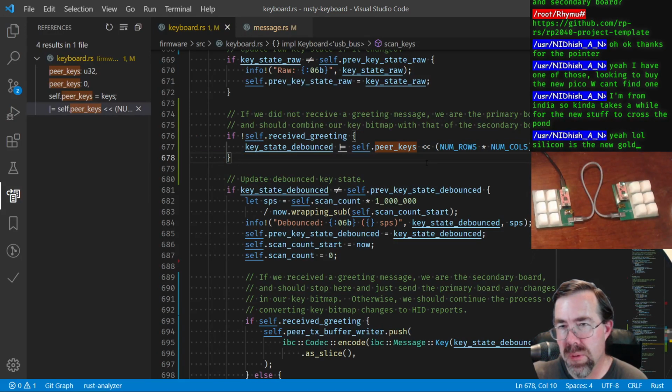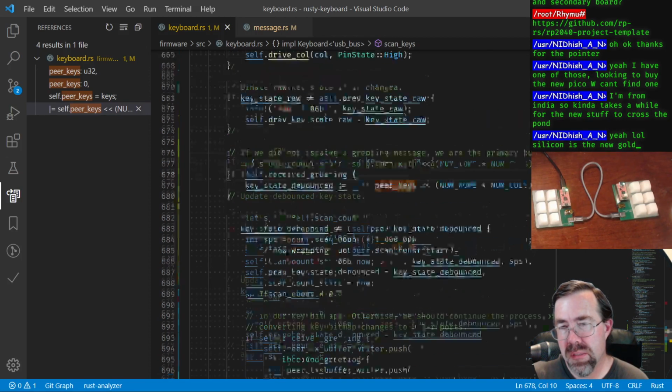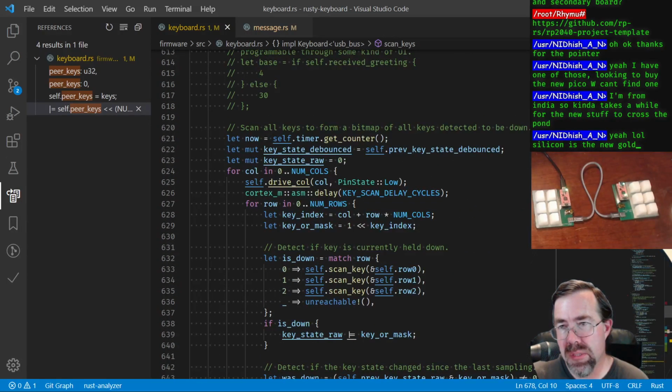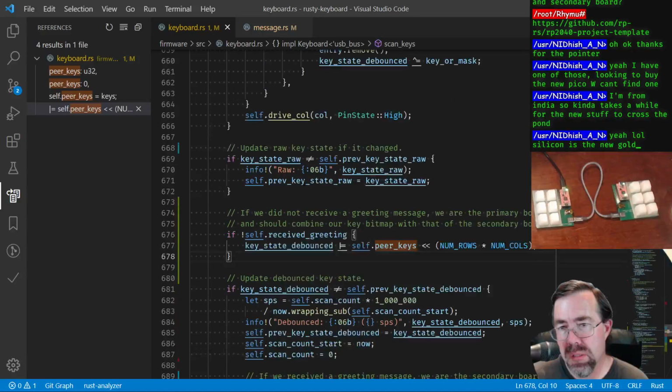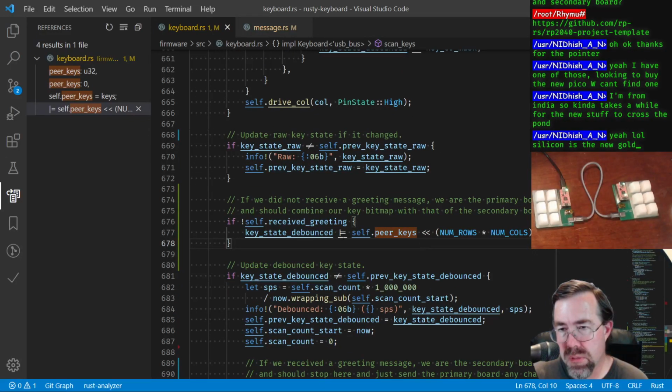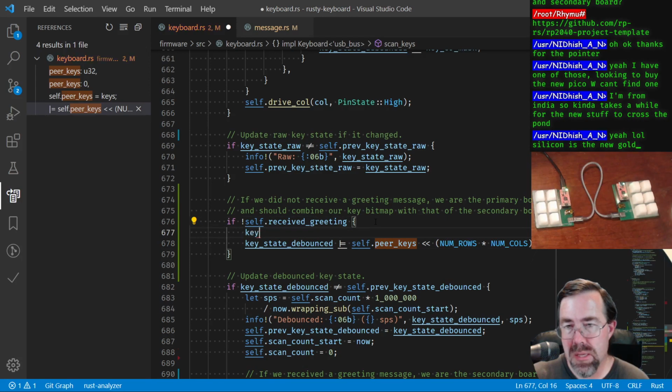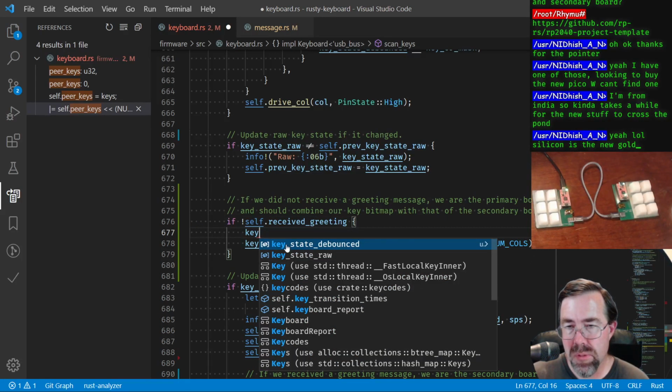So, another variable maybe for the combined versus the left-hand side only? No, I should just mask them away, shouldn't I? I could do it at this point. Yeah, I can just say key, well, what am I doing? Yep, there we go.